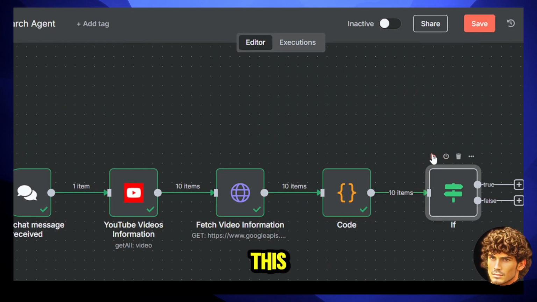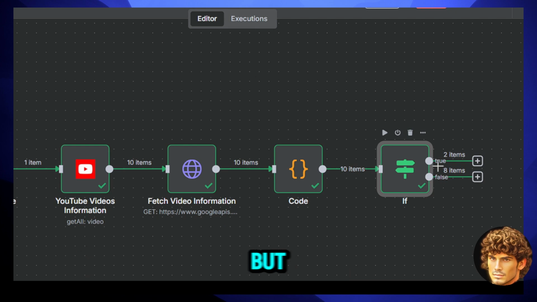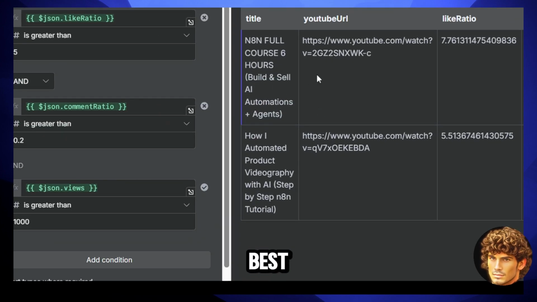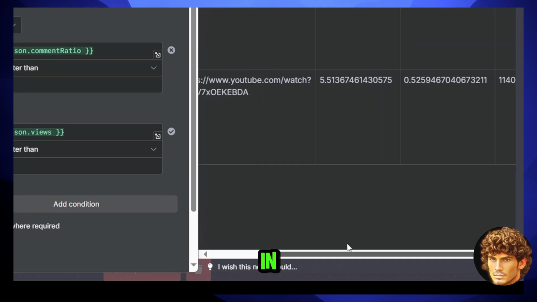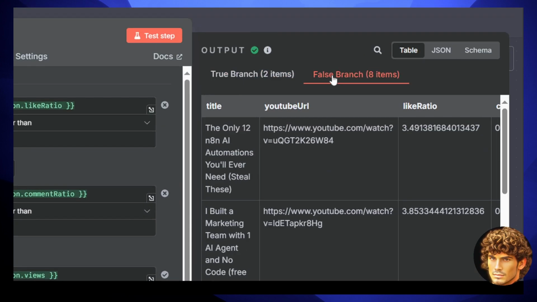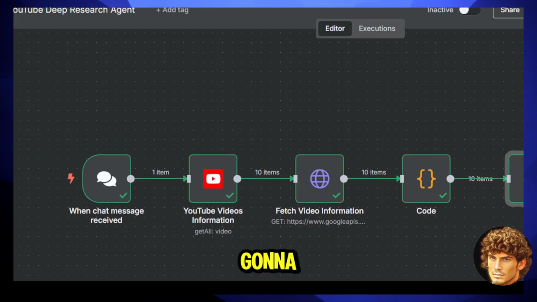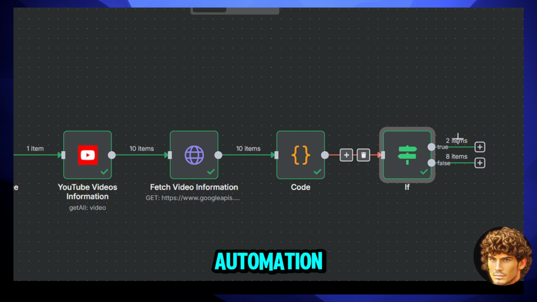And now I'm going to run this command. And here you can see the 8 are false, but the 2 are true. So the 2 videos which came out true are the best performing videos in the last few days. Okay, so now this automation is working.